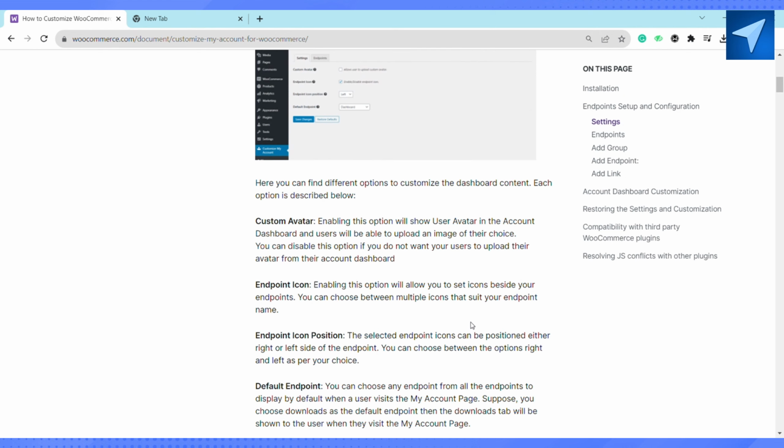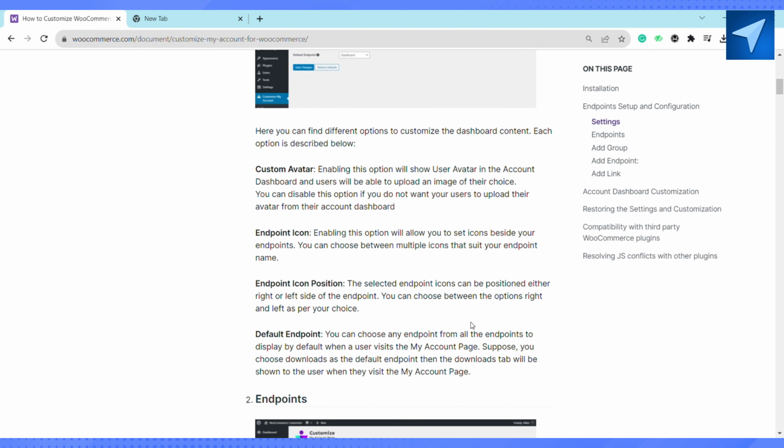Check the option to enable or disable the endpoints, and after that click on the add groups link on the top right, and you will be asked to enter the group name. Type the name of the group and hit enter. Then you can add as many links as you want.